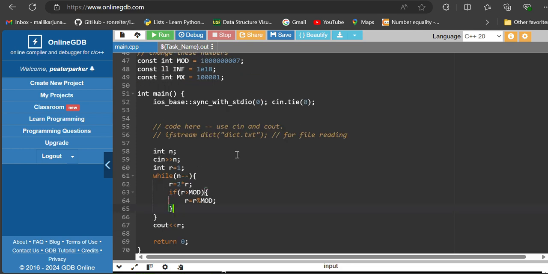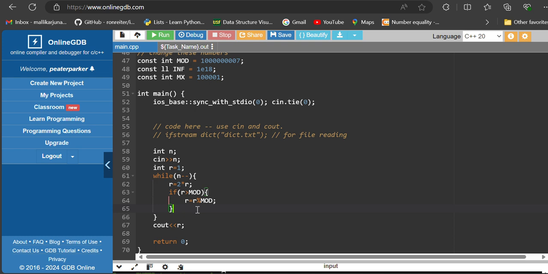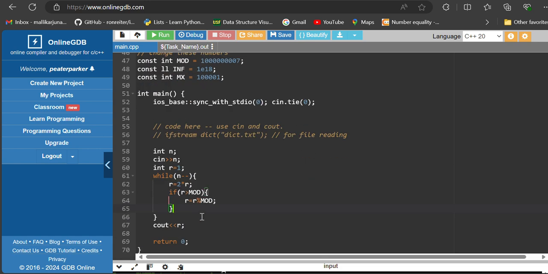Whenever 2 into result is greater than the mod, only at that time I use the modulo operator in order to reduce that number without losing its value. It loses its value only when it is greater than the mod. And then in the end, I print that number.